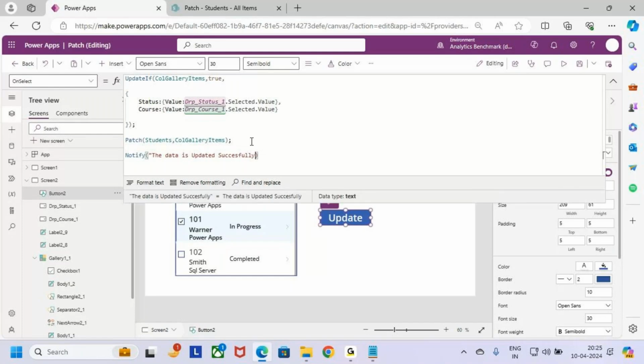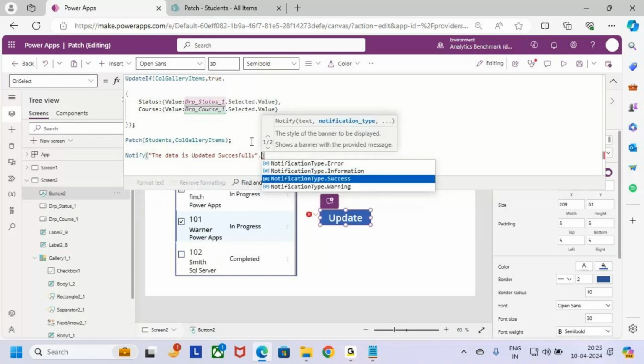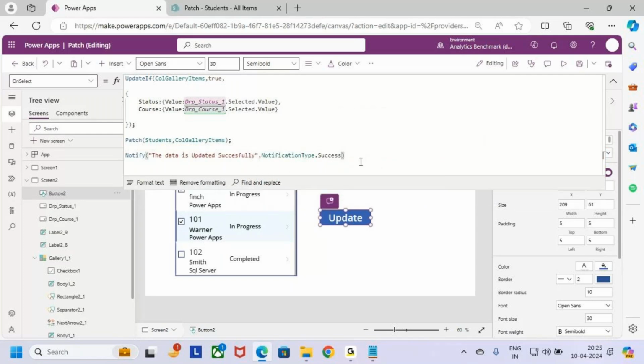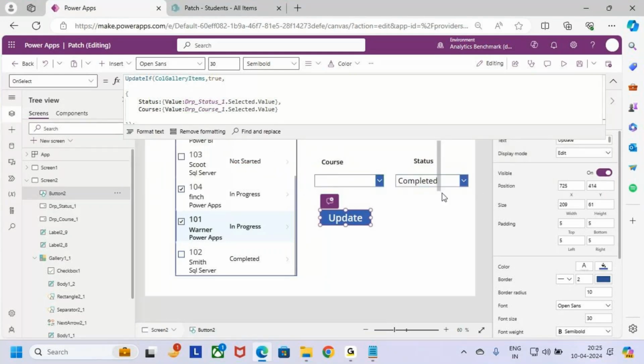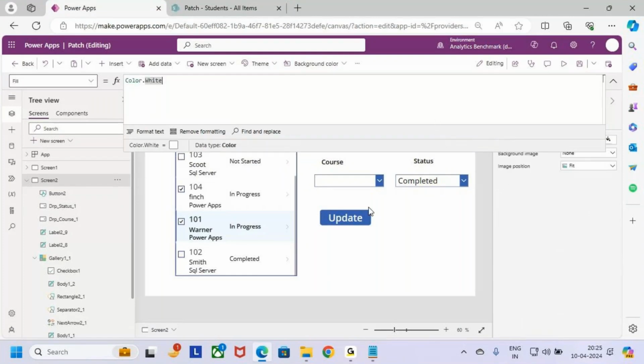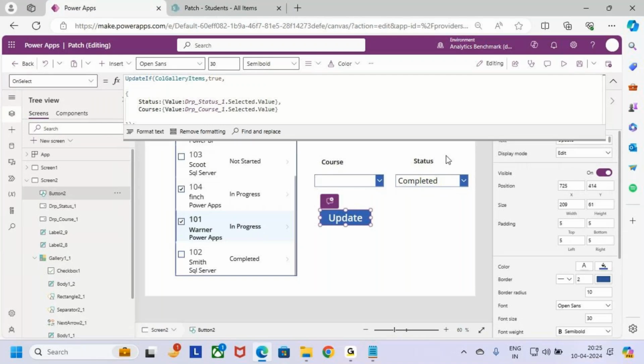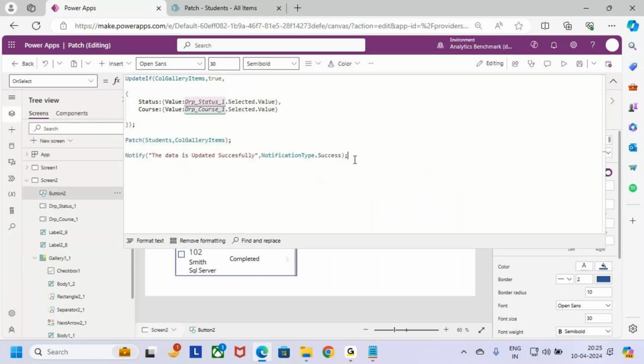Next, what's the notification type, guys? The notification type is success. Now once after giving the notification to the user, I want to reset these two controls. Whatever the two controls are, I want to reset these two controls. So once after update, reset those two controls. Now go to the update button and keep here what? I want to reset.